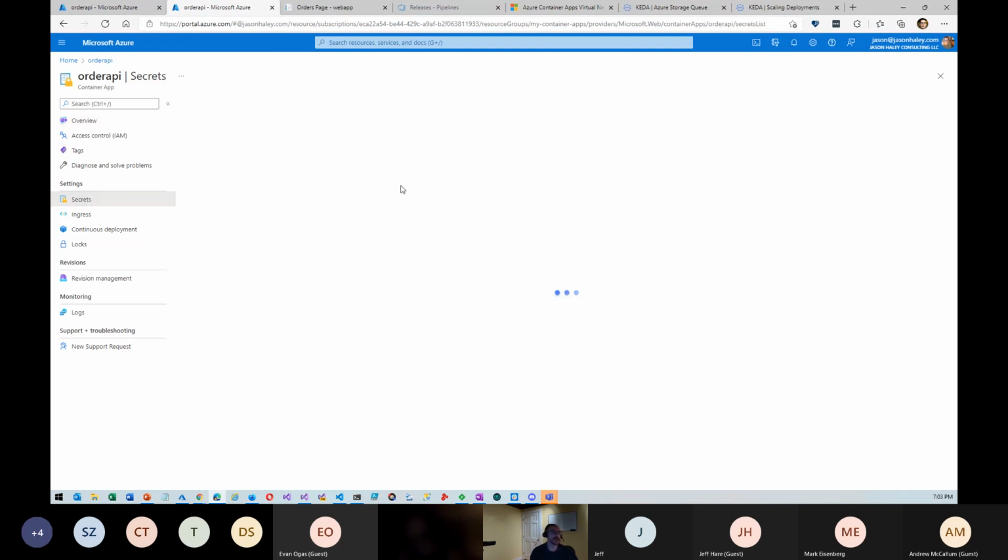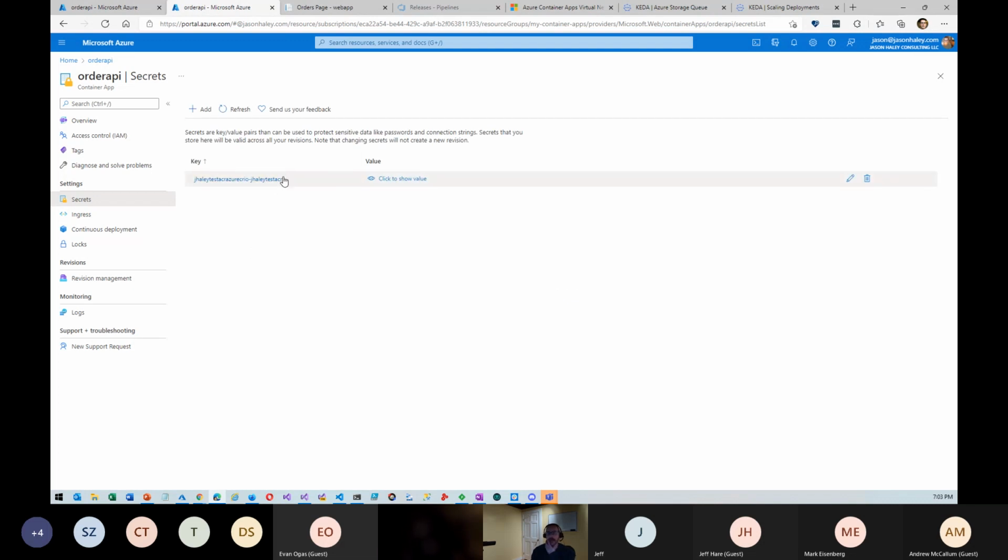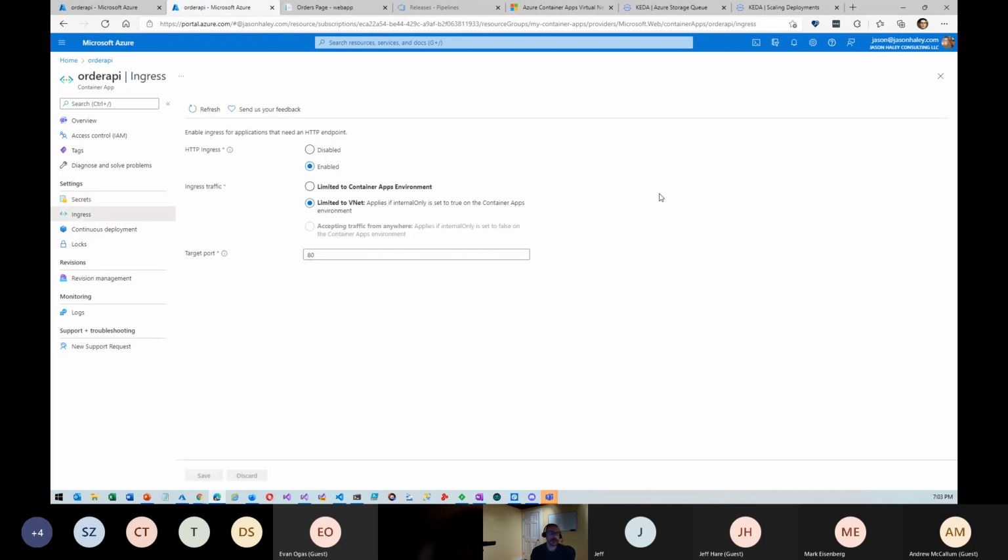So secrets. This does have a secret, and it's the secret to my ACR, my container registry, where my orders API application code is. The ingress is configured slightly different. I do have ingress enabled because I want to expose the HTTP endpoint to my virtual network, but I want to limit traffic to my virtual network. And my container exposes port 80 as well.